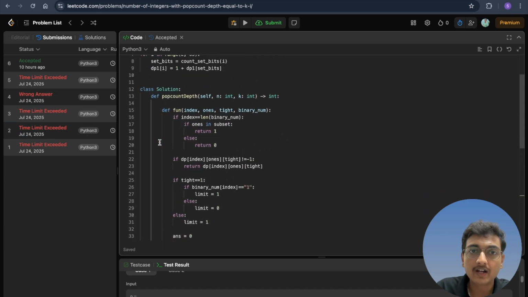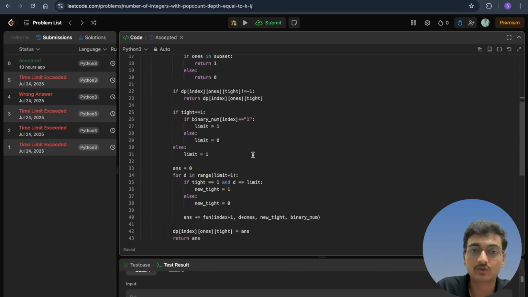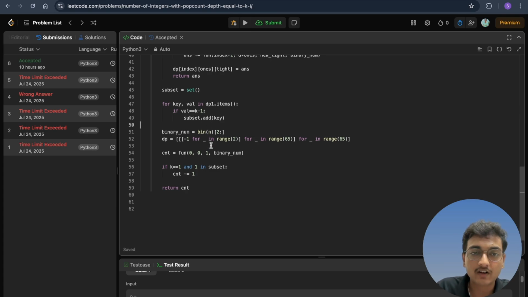So in digit DP, if the index reaches that length, like the fifth index, I will be exploring combinations of how many ones and how many zeros I can have, so that I can have only two ones. If I reach the fifth index, then I need to stop, right? So what I'll be doing here is the binary number here.